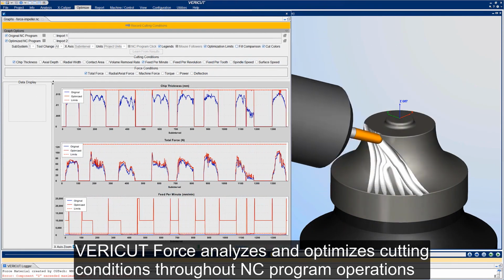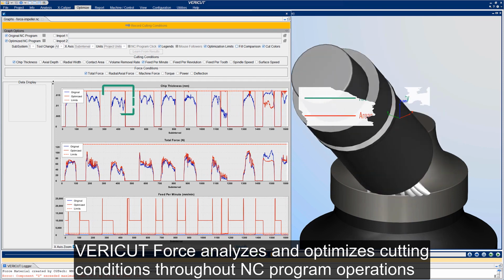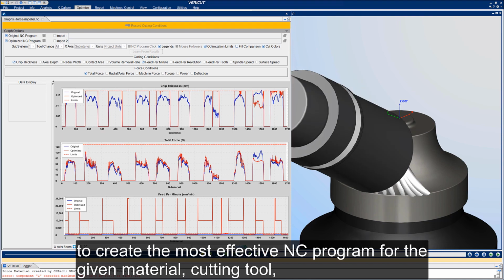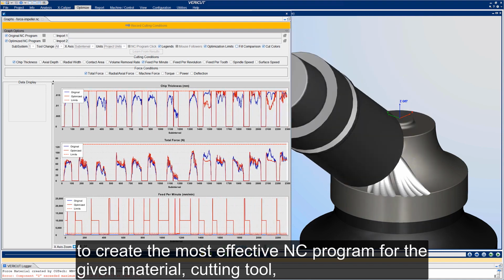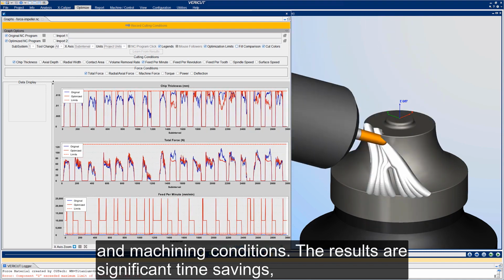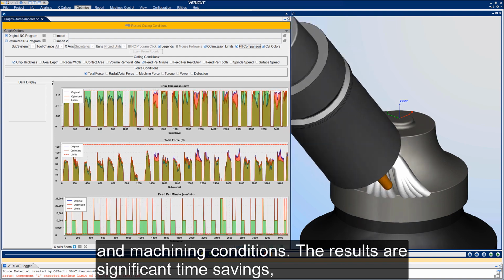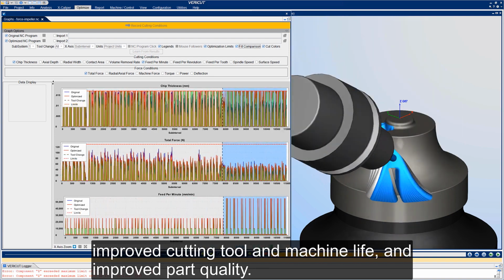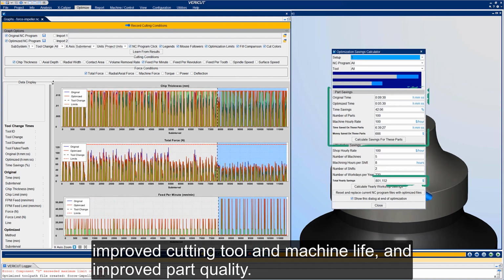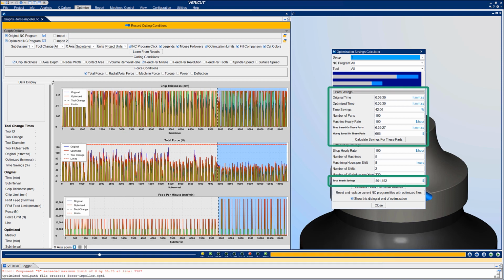Vericut Force analyzes and optimizes cutting conditions throughout NC program operations to create the most effective NC program for the given material, cutting tool, and machining conditions. The results are significant time savings, improved cutting tool and machine life, and improved part quality.